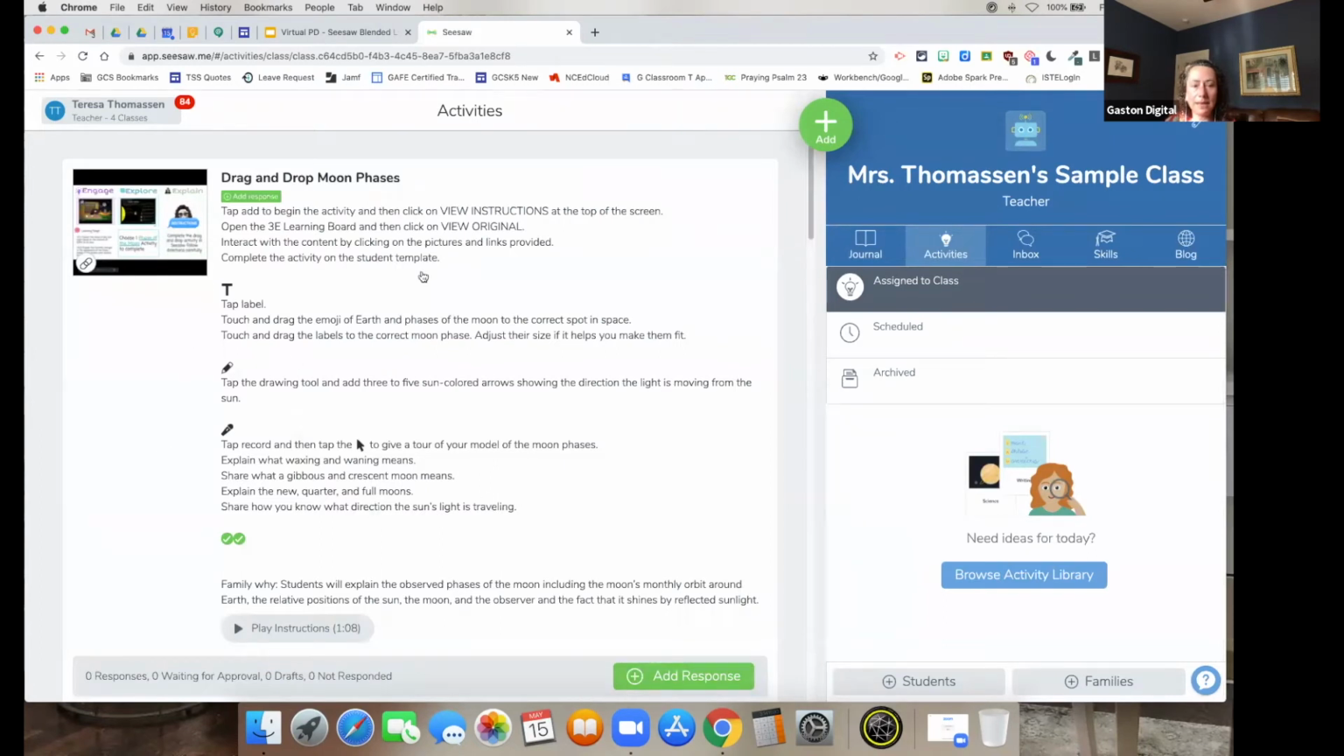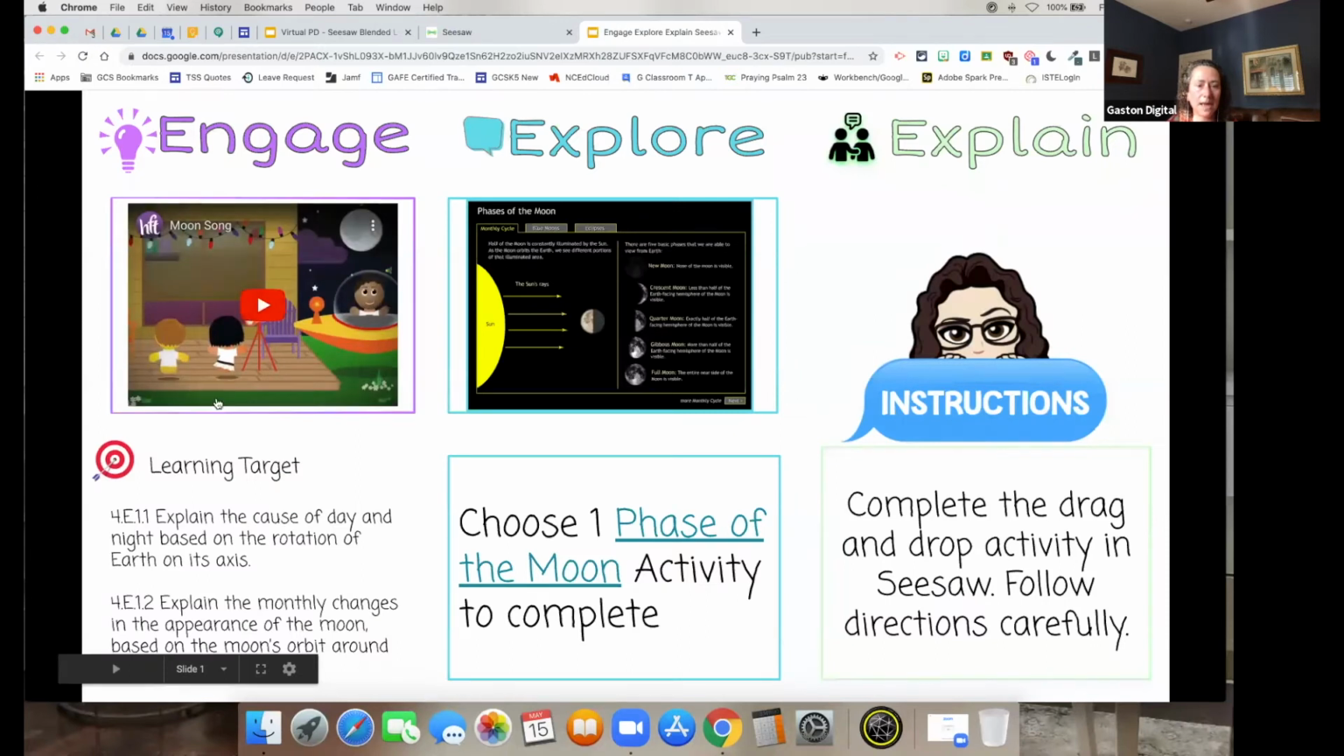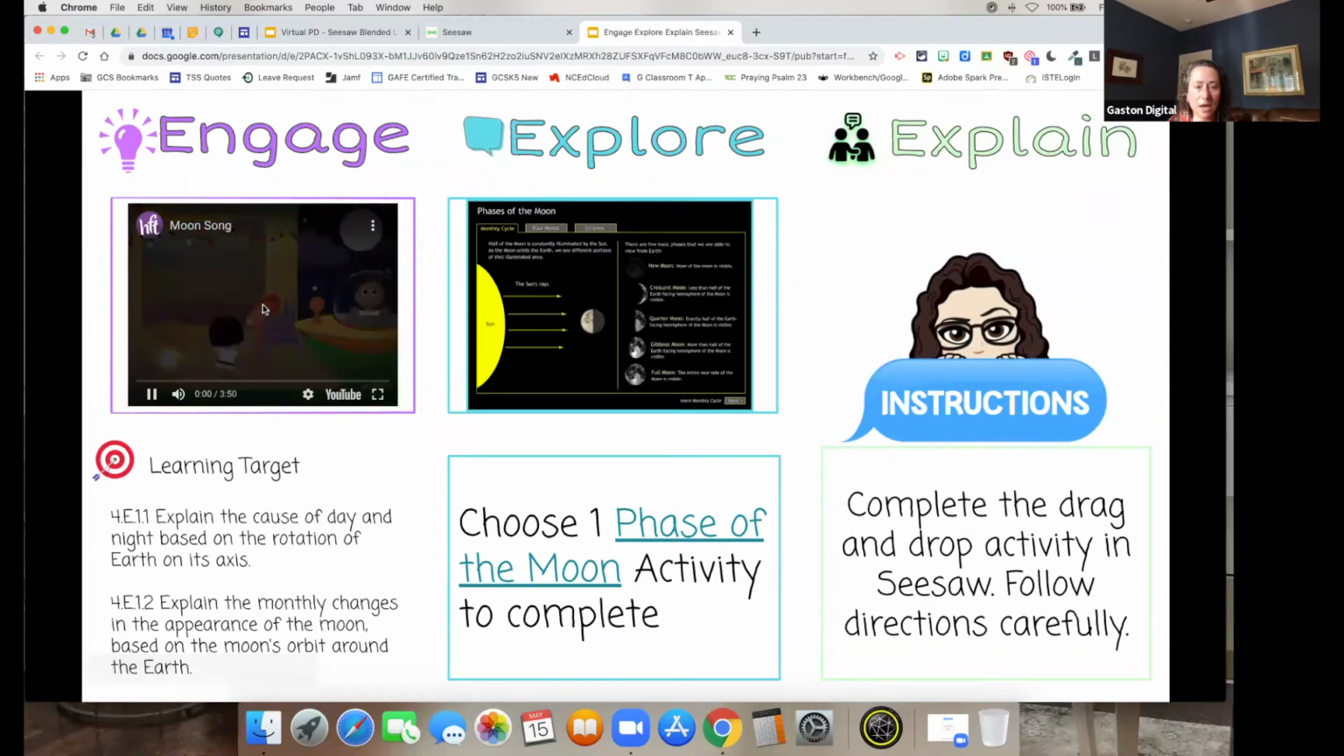Now I am in my activities folder, but I have not clicked the add response. So guys, watch. When I click this icon that's up in the top left-hand corner, it opens full screen. And now all of the stuff that I have given them is accessible to them. So they can play this video.